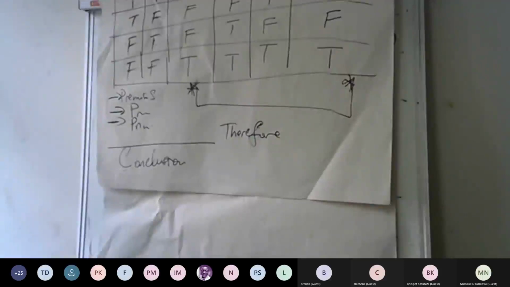The premise has truth values of T, it becomes a critical row. So in a truth table, you can have two critical rows, right? The premise, anything that is written before the conclusion, has truth values of T. Then an argument is said to be valid if the conclusion in the critical rows has truth values of T.